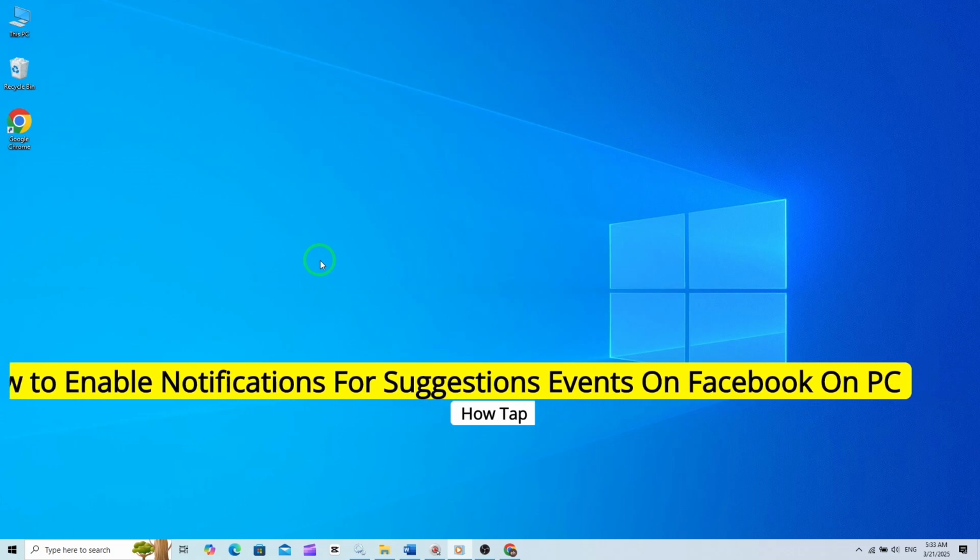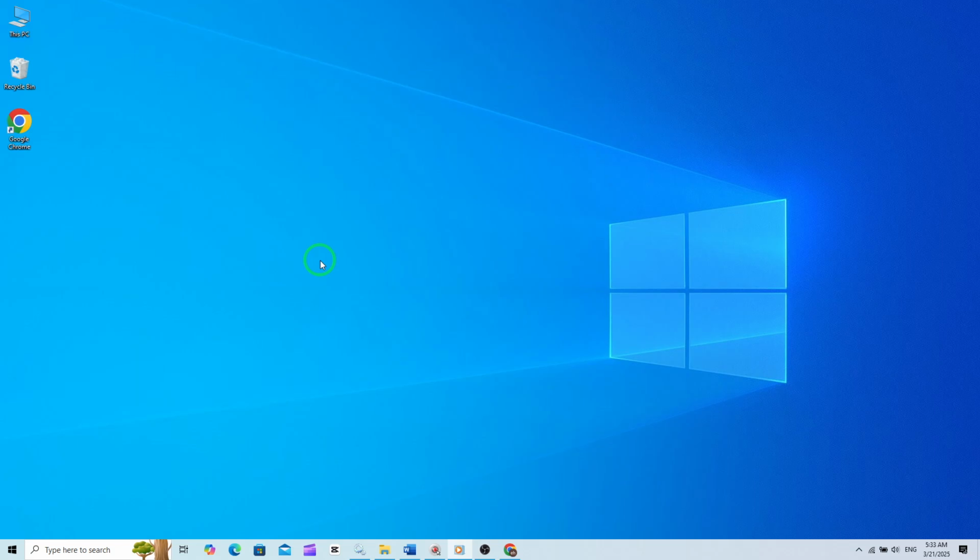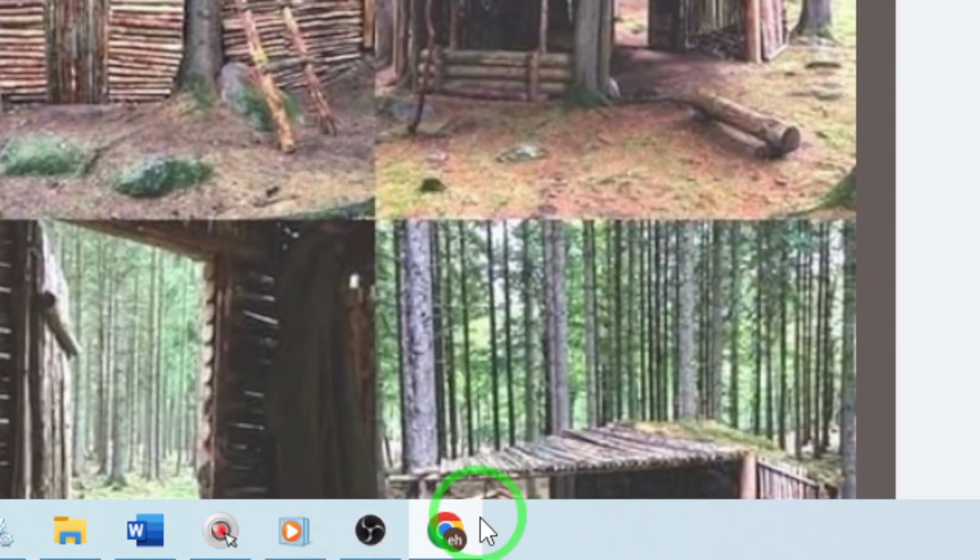Today, we're going to show you how to enable notifications for suggestion events on Facebook using your PC. This feature is incredibly useful if you want to stay updated on events that might interest you, from concerts to meetups and more. First, let's get started by opening facebook.com in your browser.